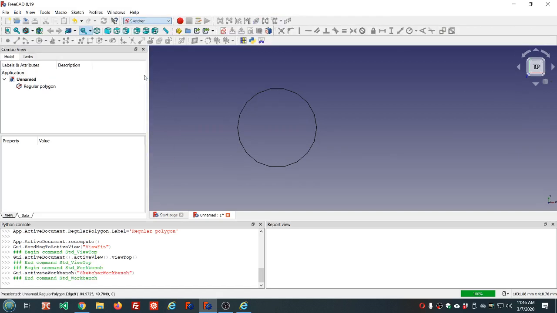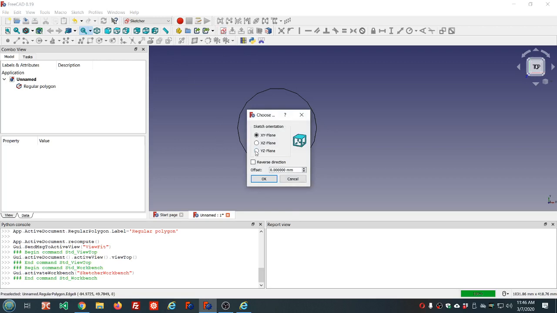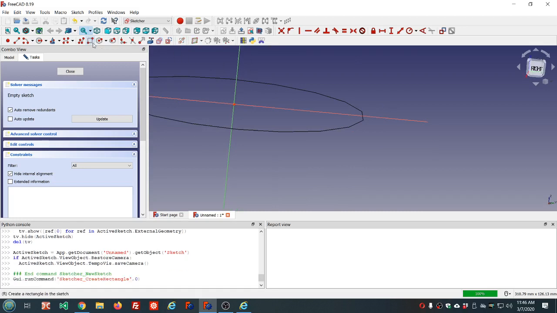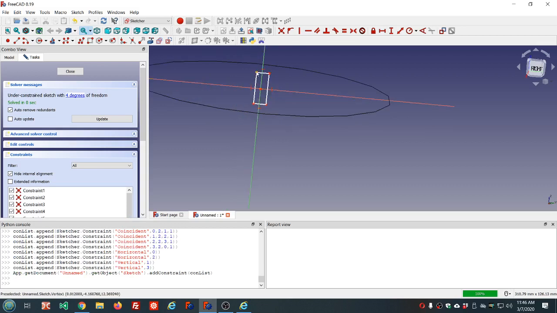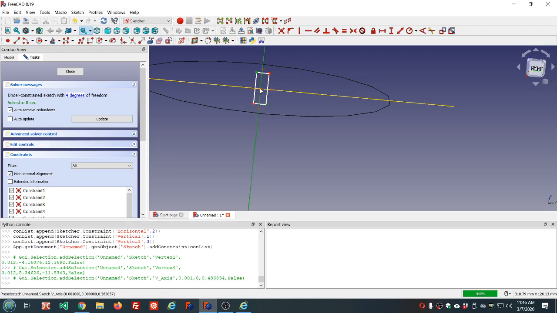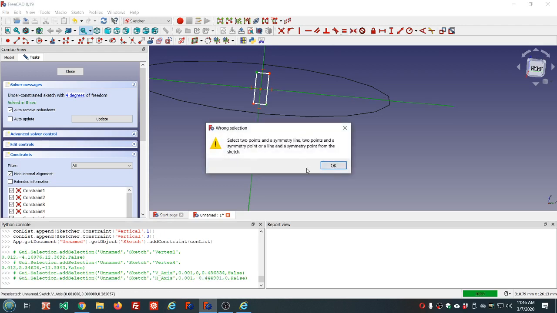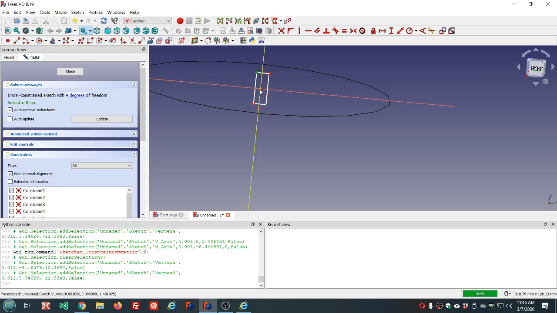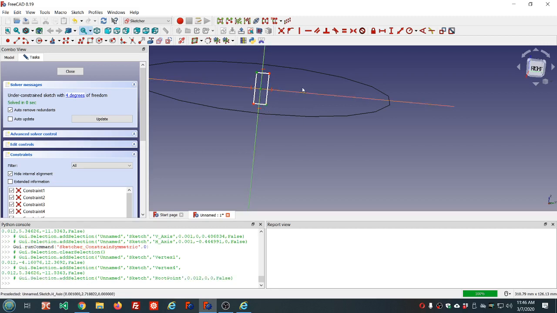So I'm going to go to Sketcher now and make a new sketch, and I'll put this sketch on the YZ plane. So when I tilt a little bit, you can see that polygon. So I'll make a little rectangle here, the center of the rectangle using the point-to-point symmetry. I accidentally selected that horizontal axis.